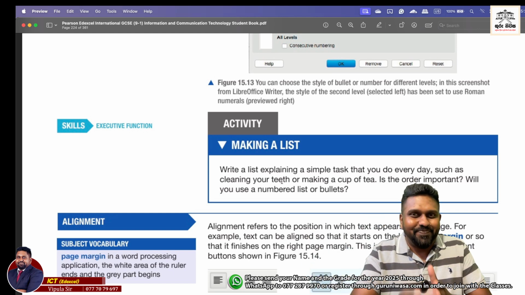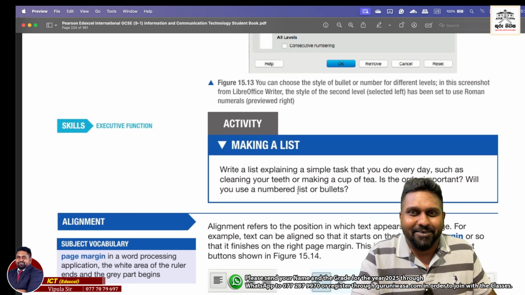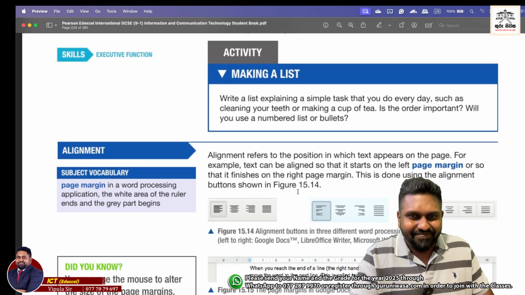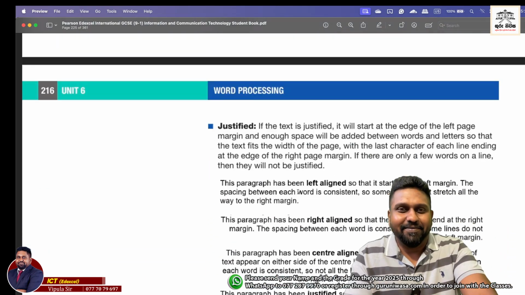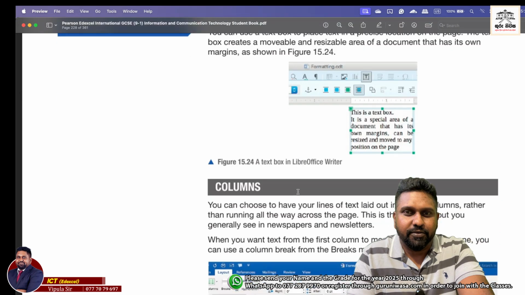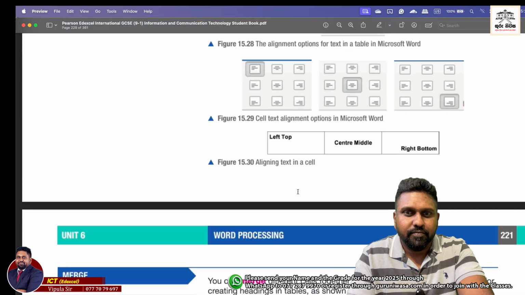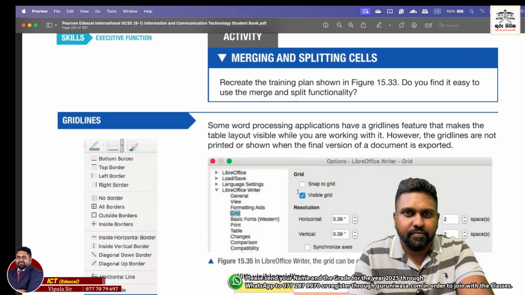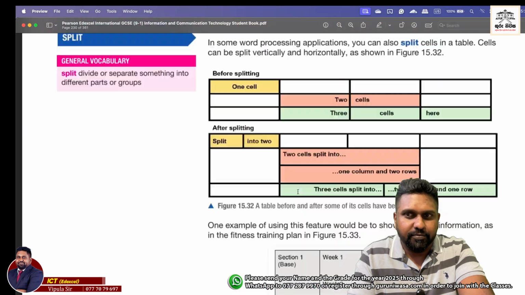I hope you all have done this before, right? Okay, so give me 1 second. Word processing. There's a bit more to do. Okay.